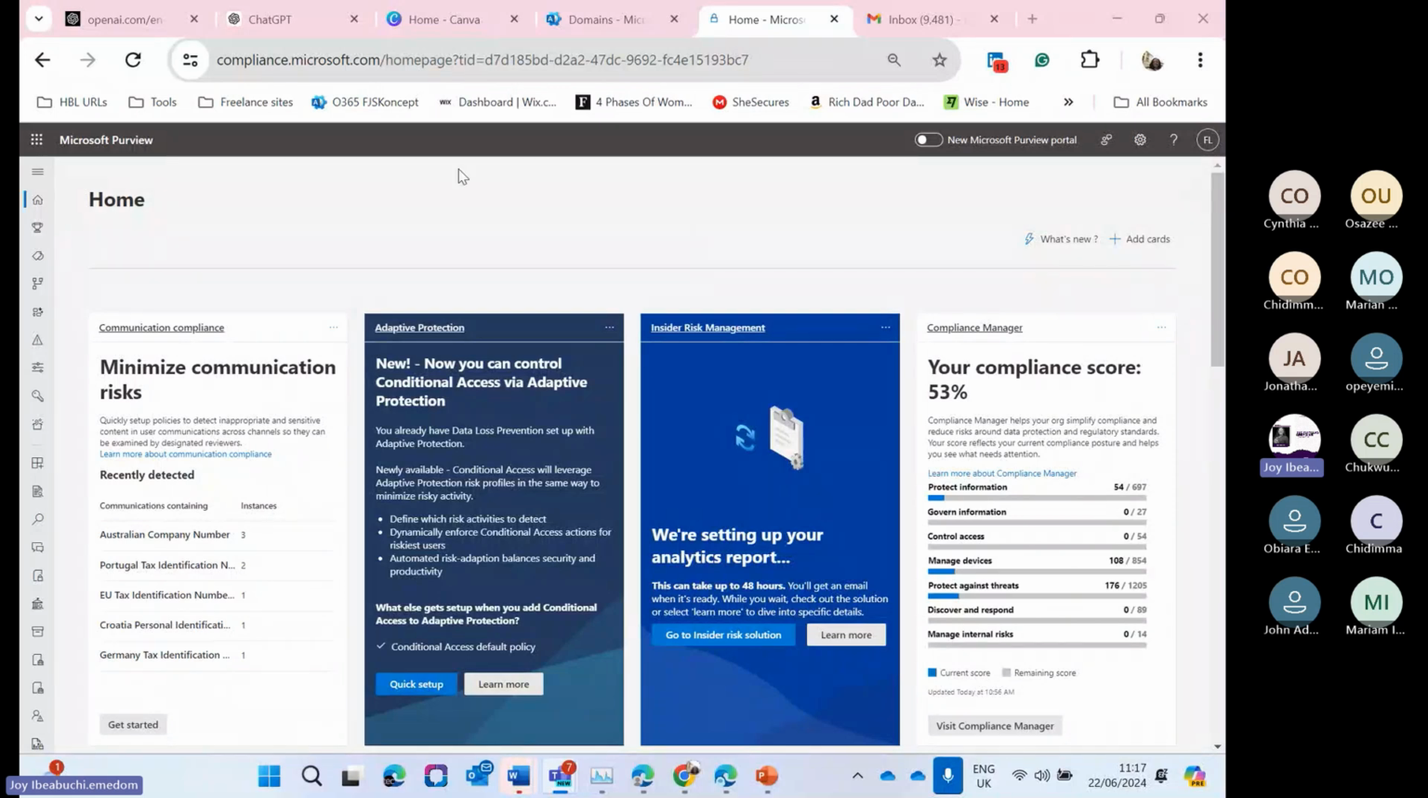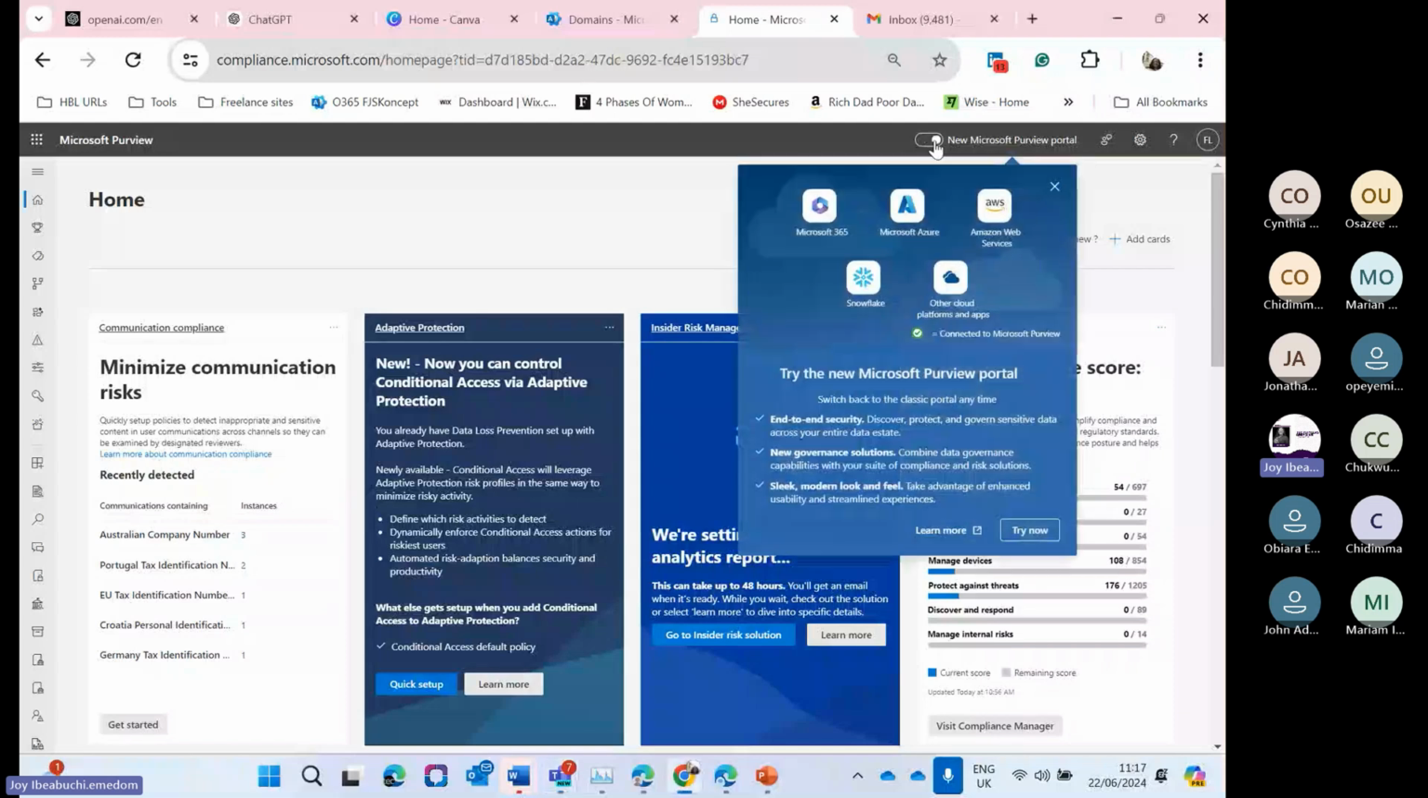But to go into it, you log into your Microsoft 365, go to your admin portal, and then navigate to your compliance mode, and this will open up. Microsoft is going to deprecate the compliance dashboard that you're seeing now and give us the new Purview dashboard. So I'm just going to navigate to the new one.